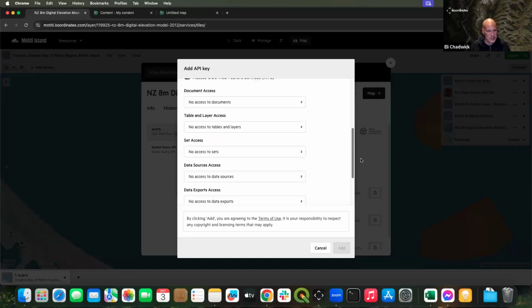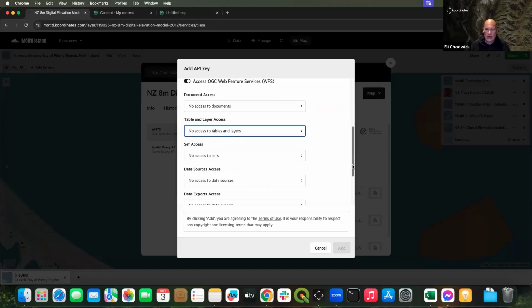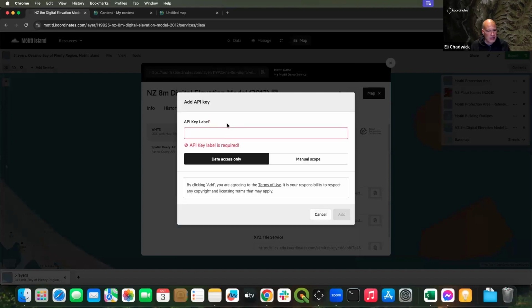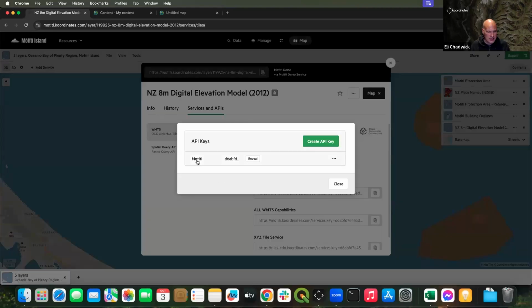To do those things, say you wanted to have document access, you need to enable that. If you wanted table and layer access, so say for instance, you wanted to automate the publishing of data, you'd want to come in here and say full access to tables and layers. Same goes with sets, data sources, and exports. So you can choose your own scope here and then create yourself a key. I'm just going to go with data access only. In fact, I'm not even going to bother making one because I've already got one sitting here.